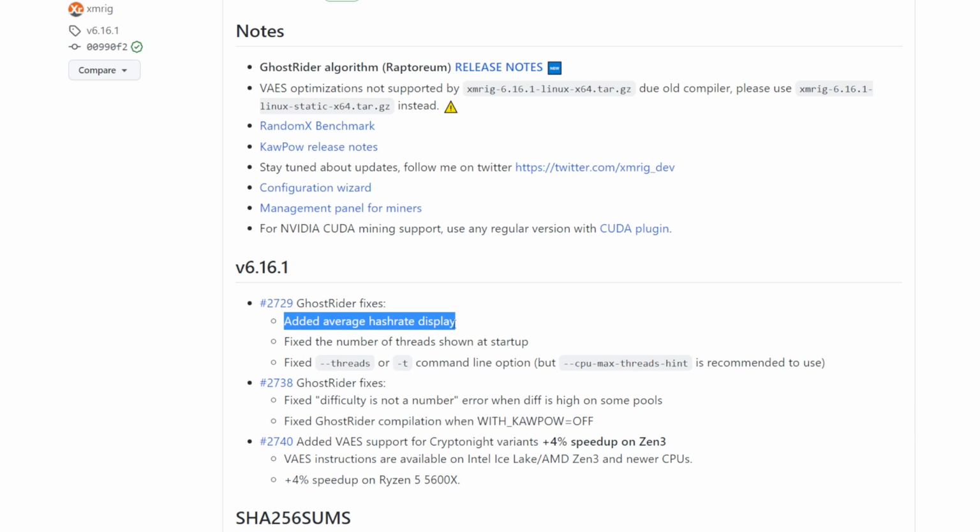Another thing I want to add right away is that XMRig has less dev fees than cpuminer-gr, so that's another positive right there. And apparently you get a 4% speed up on Zen 3. But we'll see if that actually works. I would like that, because I have a 5800X. Here it specifies 4% speed up on Ryzen 5600X, so we'll see how applicable that is.